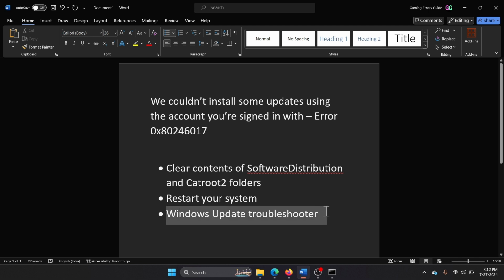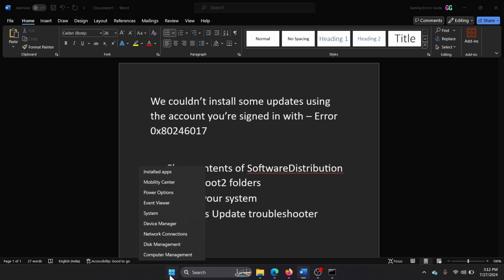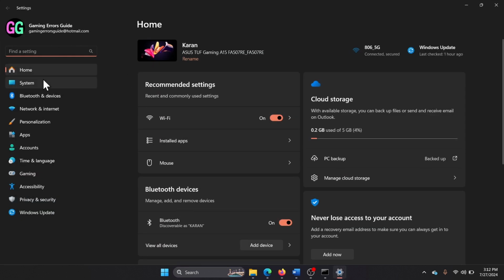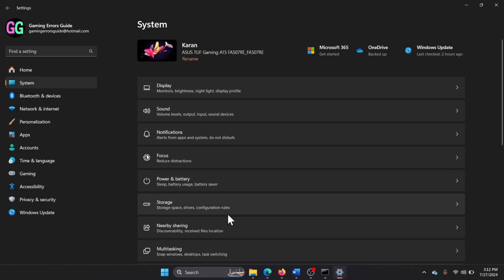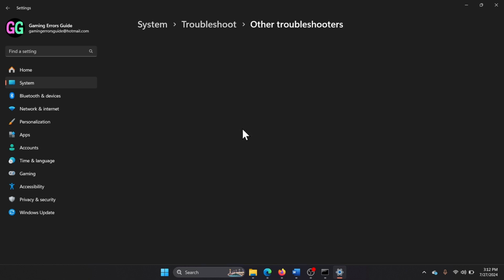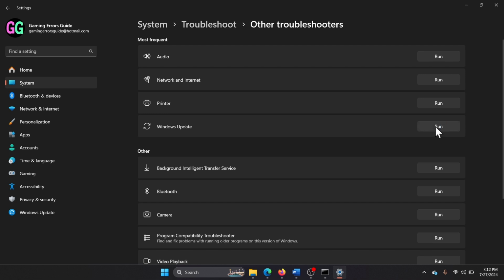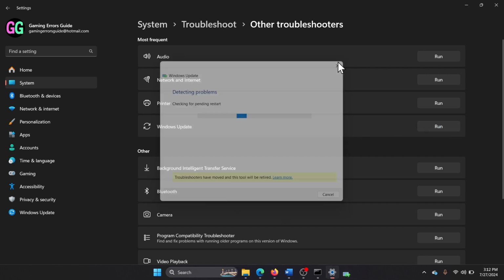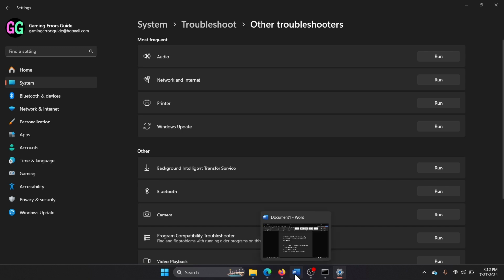Lastly, run the Windows Update Troubleshooter. Right click on the Start button, select Settings from the menu, go to the System tab on the list on the left hand side, select Troubleshoot in the right pane, select Other troubleshooters, click on Run corresponding to the Windows Update Troubleshooter. It will start detecting problems and fix them if possible.